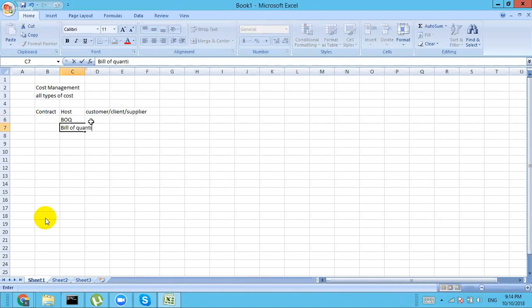So there are many types of contract. Like the cost based contract, then the time based, then the incentive based contract. So many types of contracts are floating as per the requirement. So the main part is the BOQ. BOQ is the bill of quantity, or you can say the work packages, which defines in quantity.